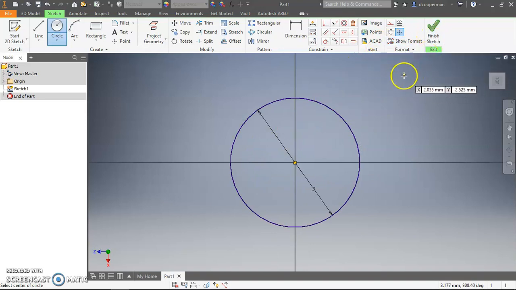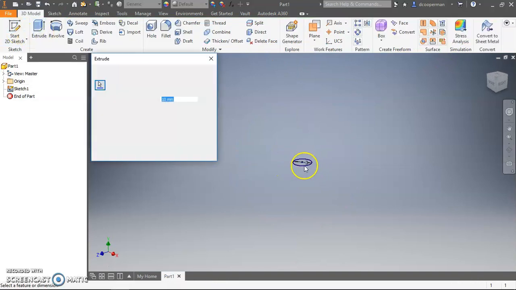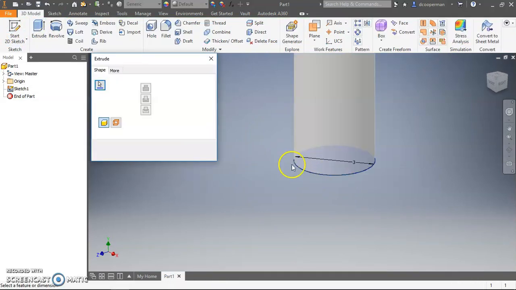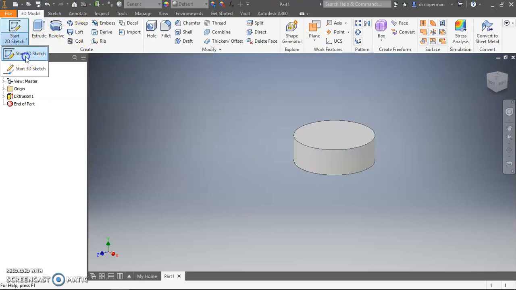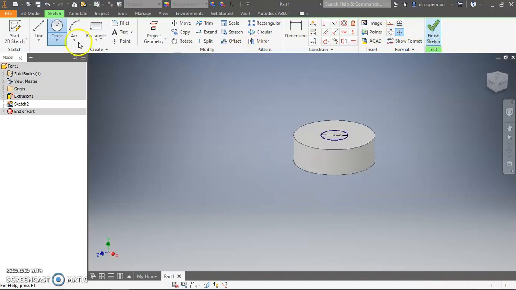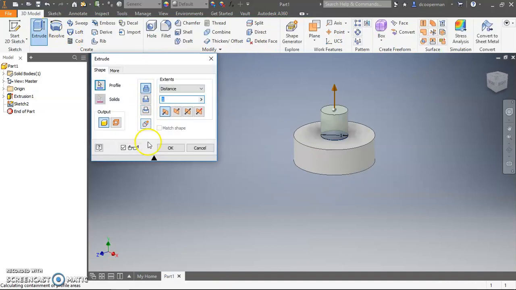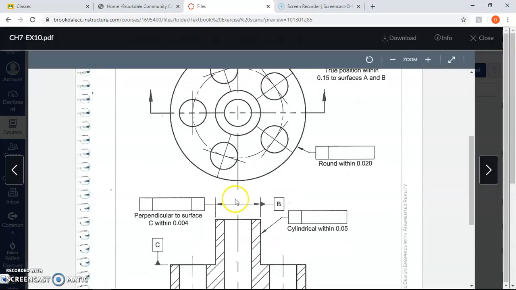And I'm going to extrude it 1, and then I'm going to do a new sketch right on top of it, and that's just going to be another circle, diameter 1, extruded 1. Could have done the hole in the middle, right?